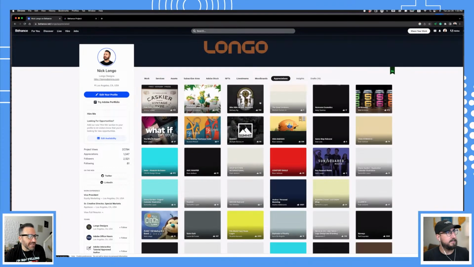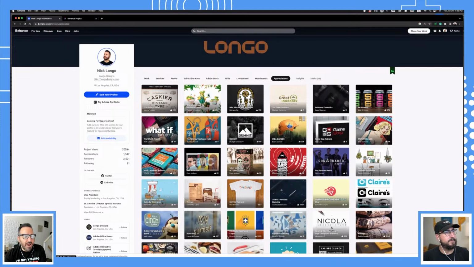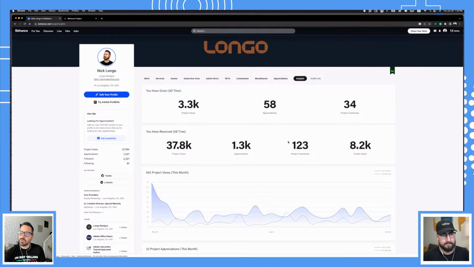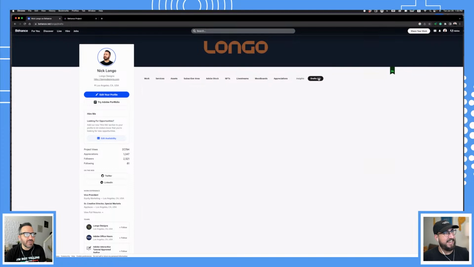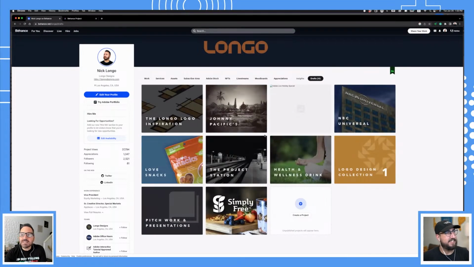Appreciations as well. Anything that we have been appreciated by, or anything I have been mentioned in, or I go back and forth with somebody else. Insights. We can look at this. We got some statistics. That's kind of cool. And then you got drafts. So this is anything that you currently have that was a draft and it's not published.